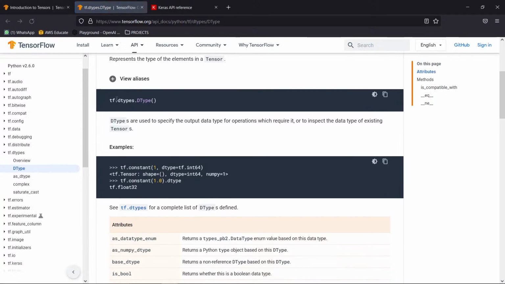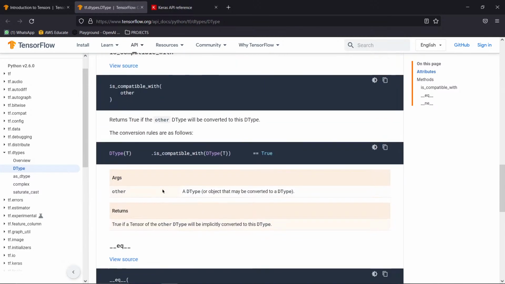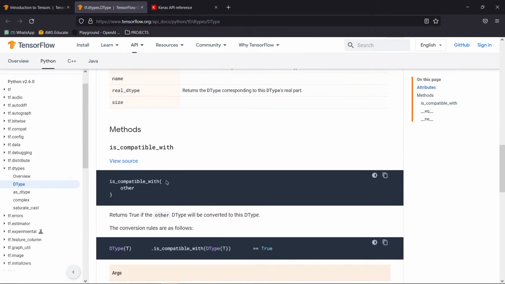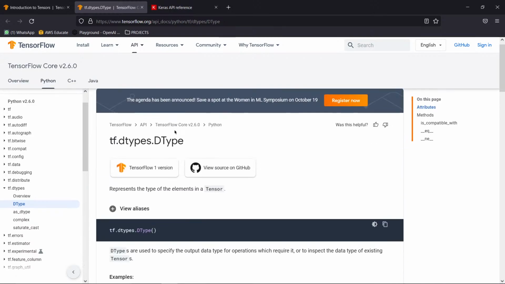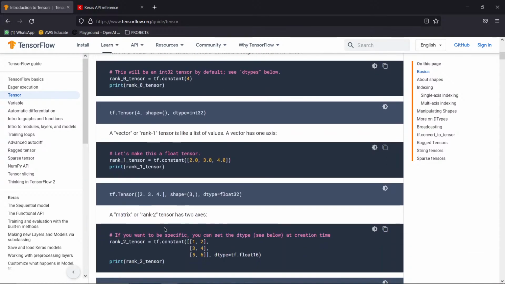TensorFlow dtypes. There are many data types. We can view the source here, but it is not necessary to go through this much. You simply have to understand that dtypes means data types: int32, float, bool, and all those things. Okay, we will go on here.